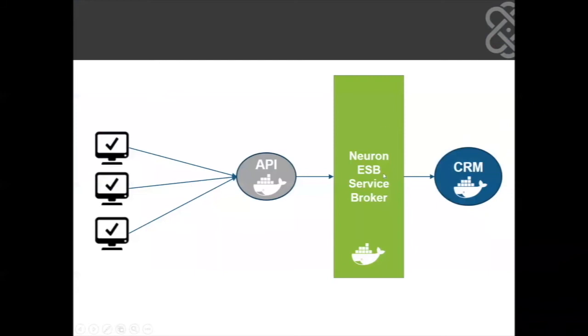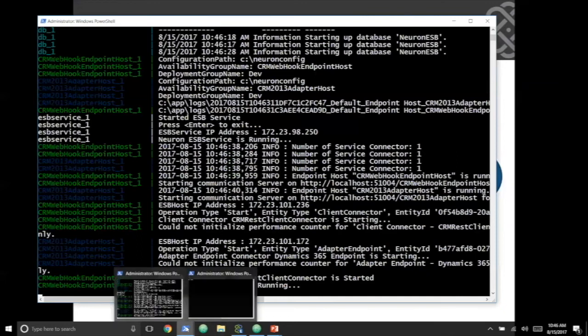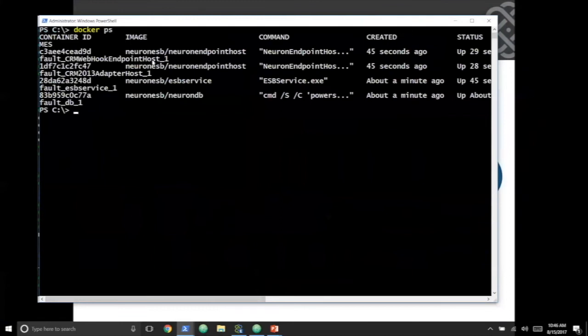One Neuron container is acting as a service broker. Then there is a Neuron container which is turning on the microservice API, which is a REST API. When the user calls this API, the Neuron ESB service broker, which is again another container, accepts this message and knows where it needs to send it, in case it is sending to Dynamics CRM. So I have all these 3 containers up and running, and I can look at how they are running by just writing the command docker ps. Using docker ps, I can see it actually turned on 3 containers for me. In fact, it's 4 because we are also using a Neuron database.